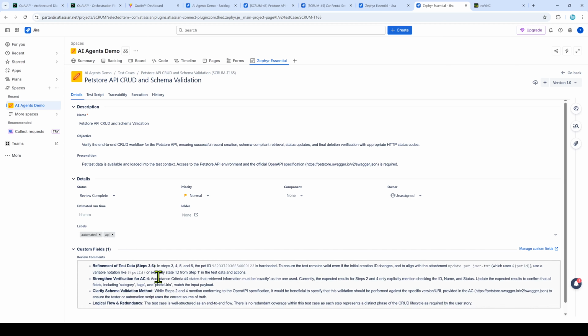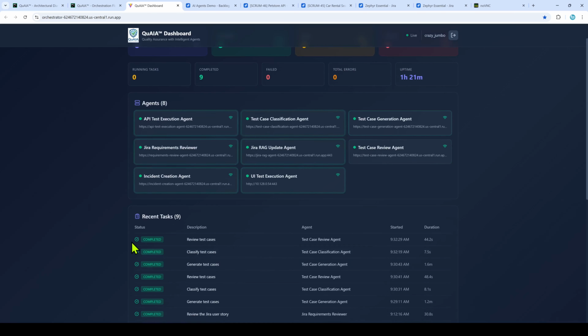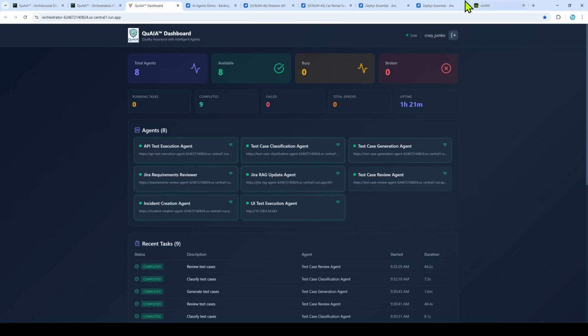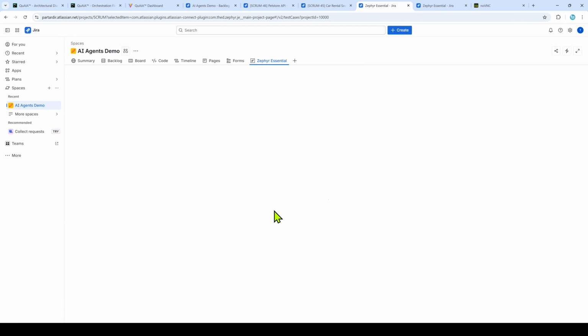So let's take a look at the dashboard. All agents are green now, which means all the tasks have been executed. We can see also all the completed tasks in the list, which test case has been generated, reviewed, and so on. Let's move again to the dashboard of Zephyr.